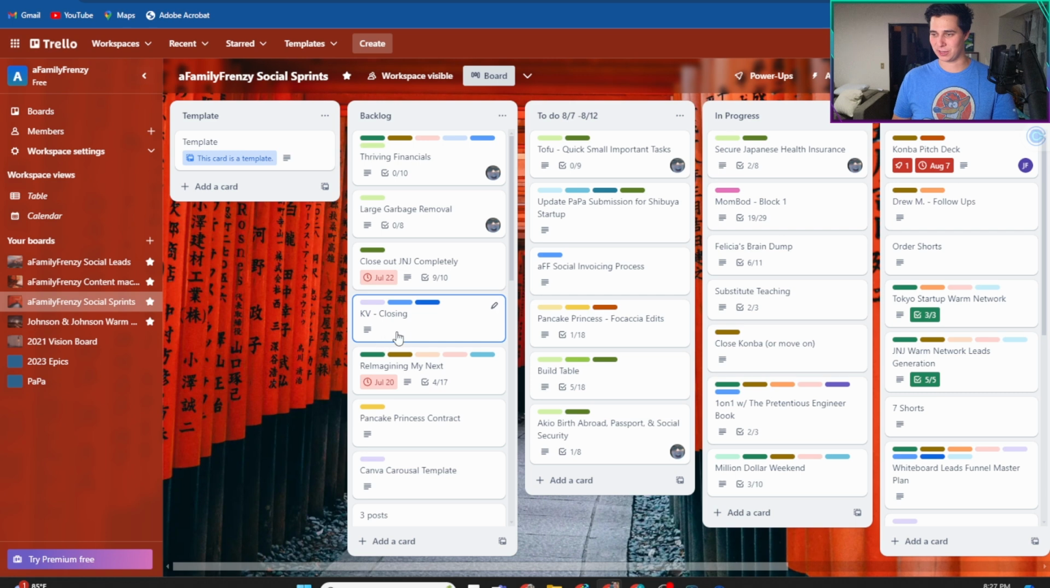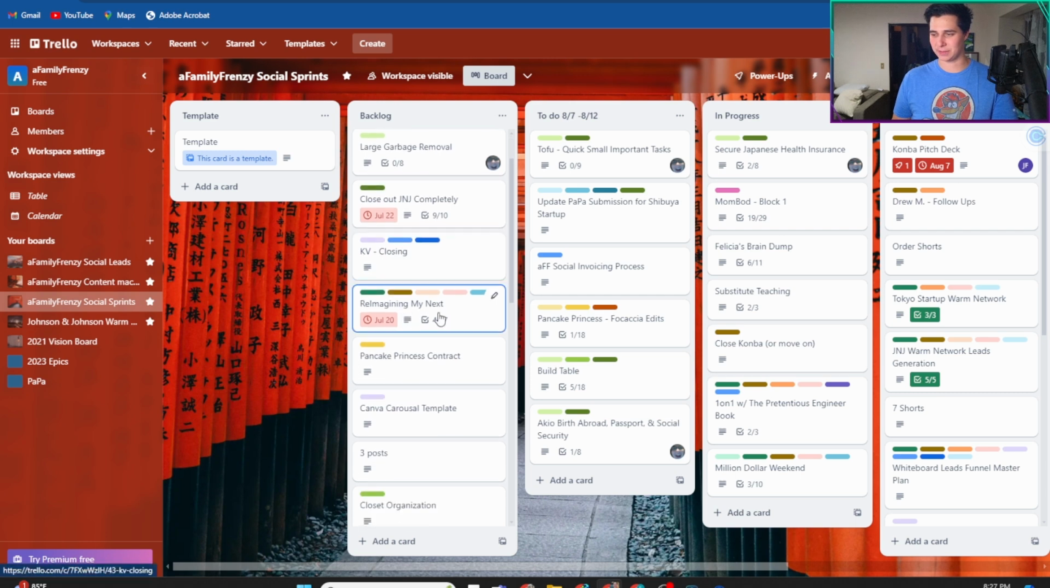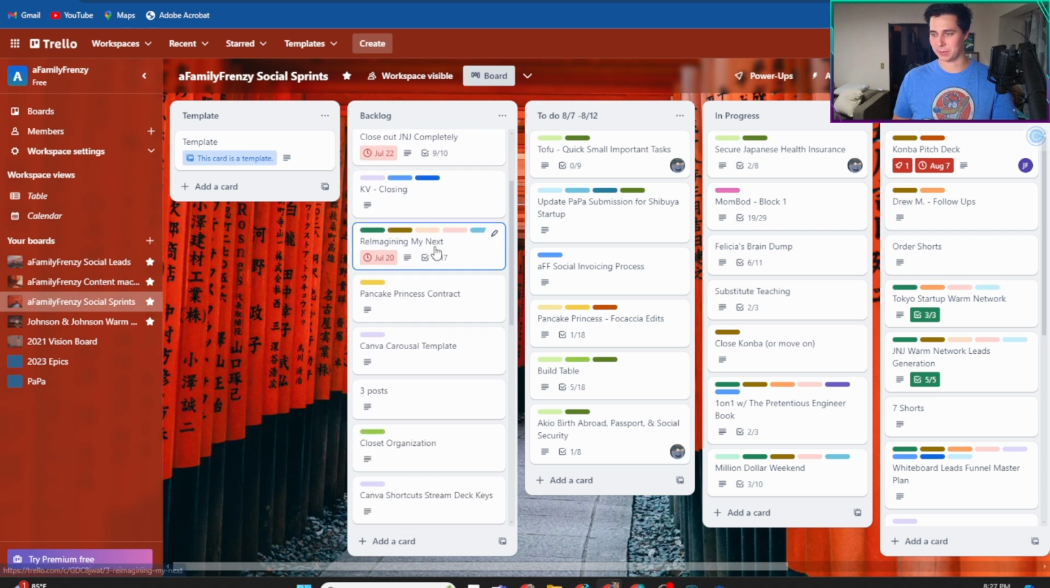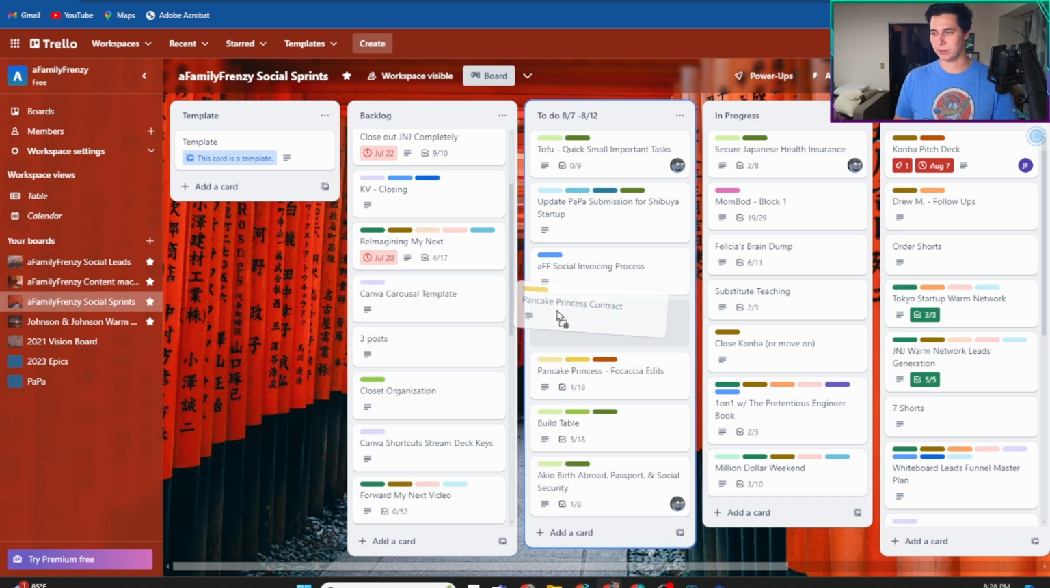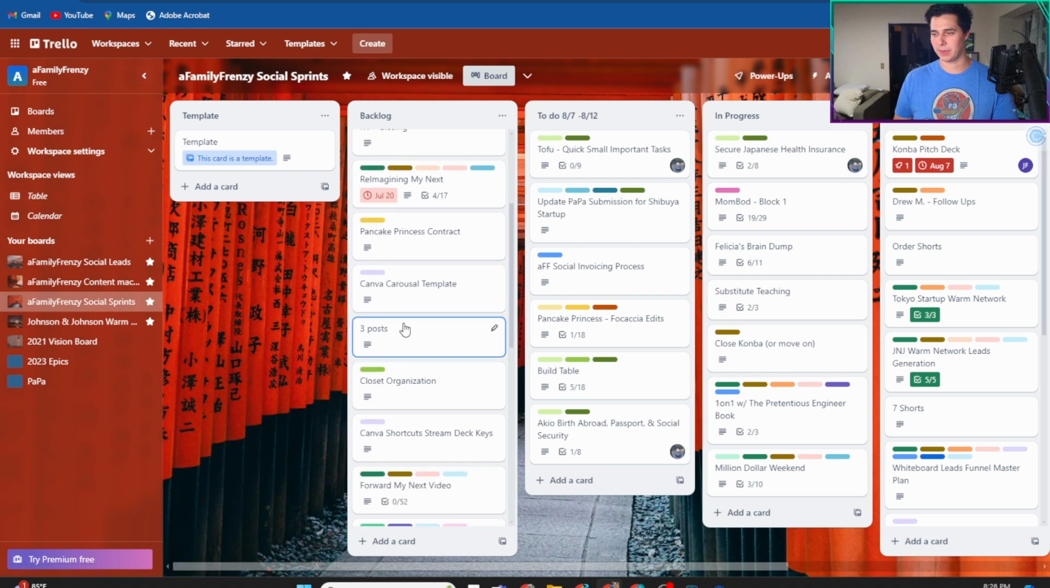So close out J&J, KV closes next week is a focus. Reimagine my next, that's next week. This is actually dependent on this because I'll either get this software I need to finish out these sections myself, or I'll do a larger plan with Canva, like a business license. The Pancake contract needs to get pulled in. I meet with her next week. I could bump that.